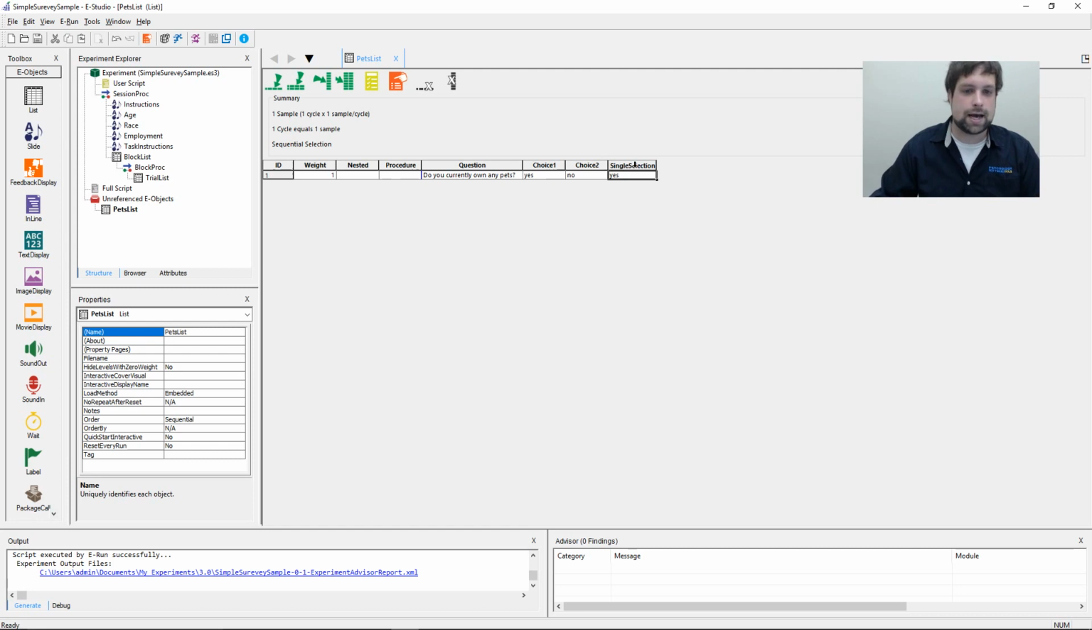And I would like this to appear in this list object in between question and choice 1, so I can do that. All I have to do is highlight it and drag it over here. This little red line indicates where it's going to show up in my list object, and I drop it there, and now I have single selection set to yes before choice 1 and choice 2.